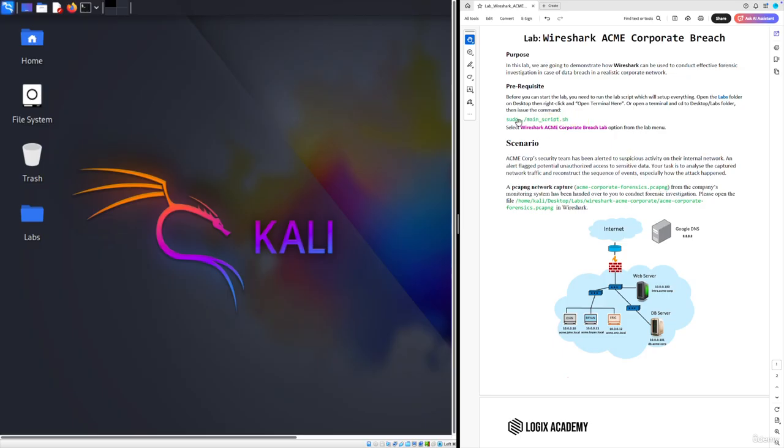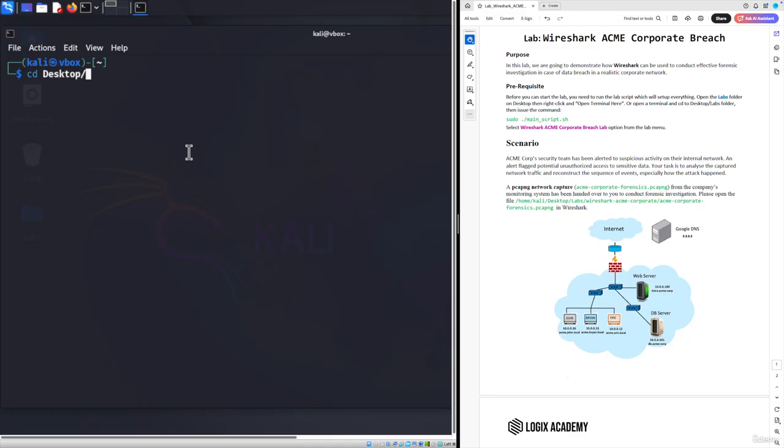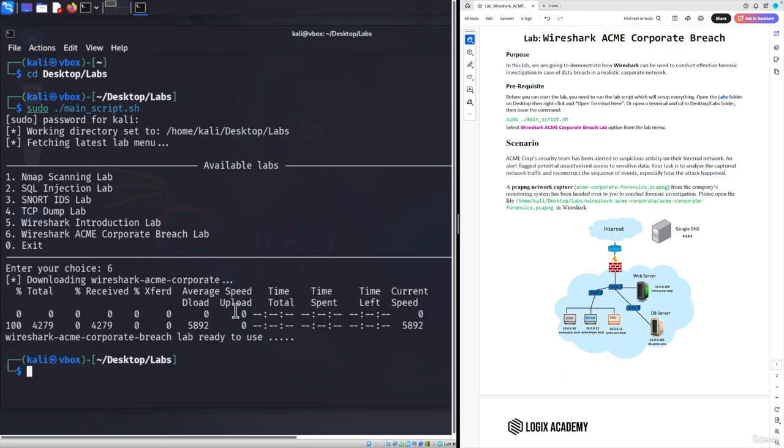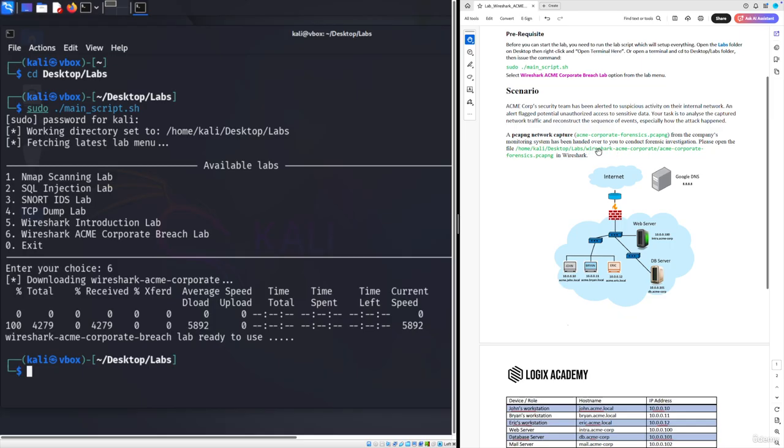So the first step is to run the main script and start the ACME Corporate Breach lab. I'm going to go to Desktop, Labs folder, and then sudo ./main script, Kali, and then we need to start the Wireshark ACME Corporate Breach Lab as mentioned here. Okay, so I'm going to go with choice 6, and the lab is ready to use. Great. So now the next step is to open this file, Wireshark ACME Corporate Forensics.pcap-ng. Okay, so let me do that.